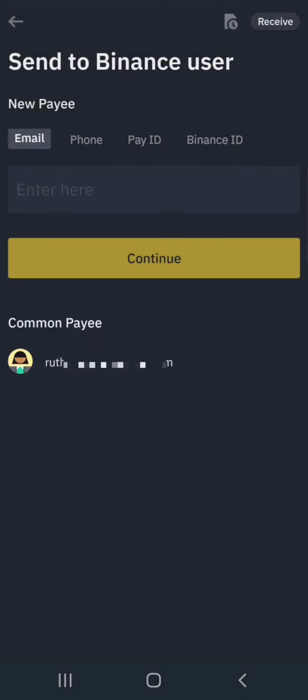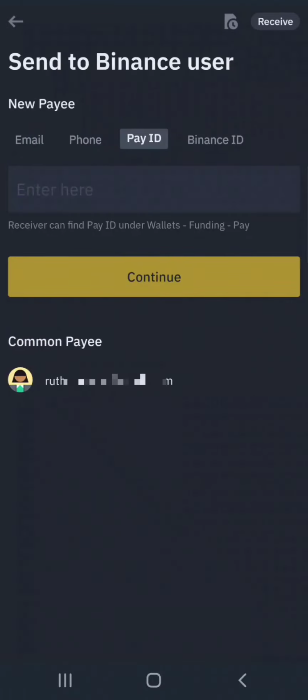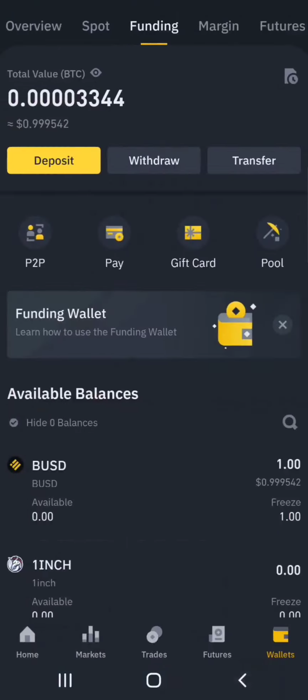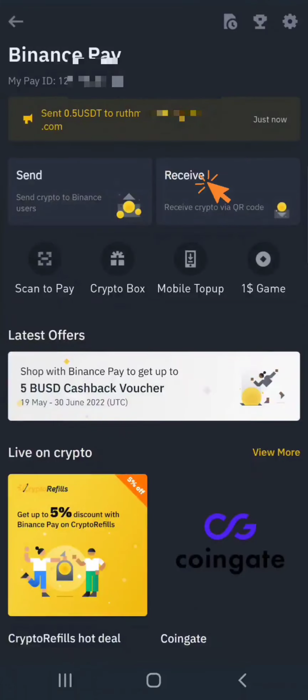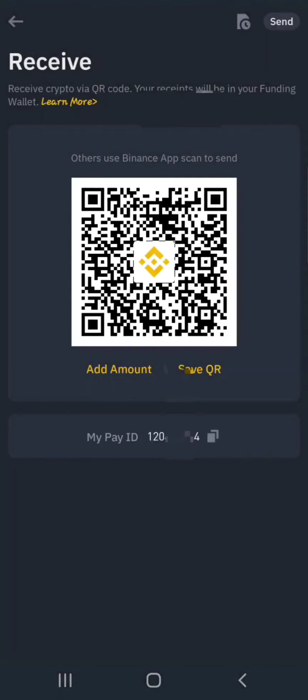So it's the same case where you're inputting phone number. If the person has already done the verification plus, you will input their phone number, and the money will be received on their end. So once you put your Pay ID, if you're new to Binance and you don't know where to find your Pay ID, just go back, and at the funding where you see P2P, click Pay, and if you're the recipient, click Receive. And below the QR code, you're going to find your Pay ID.